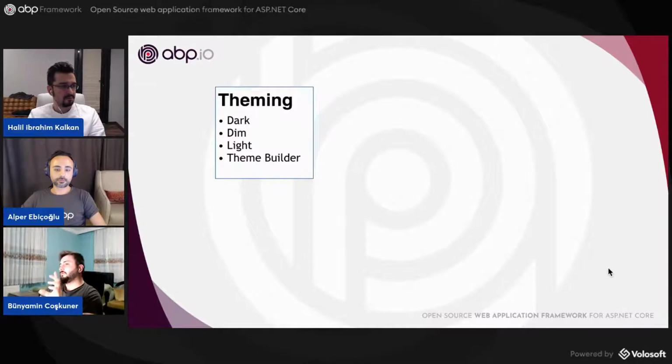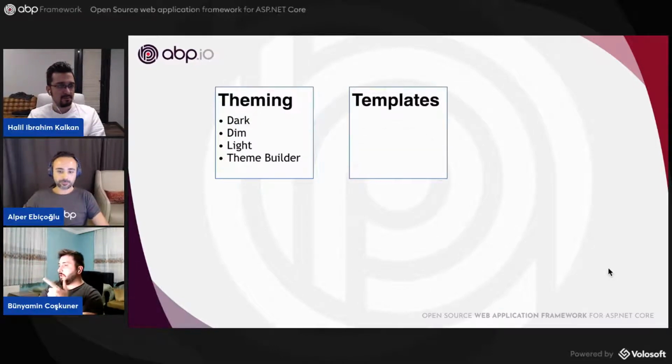So we started with these three themes: dark, dim, light. This is the one aspect of Lepton X. And then we said, okay, what was the first problem? It was ABP only. So we want to provide plain good old HTML, JavaScript, CSS, no ABP related, just good old template. You can download it, edit it, and integrate it into any technology you want.